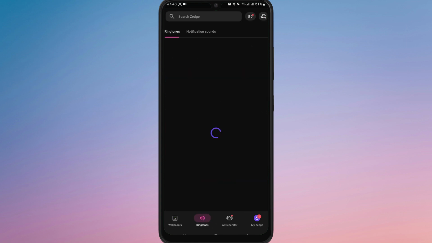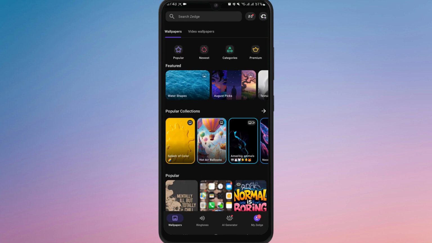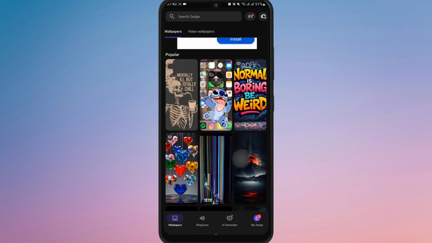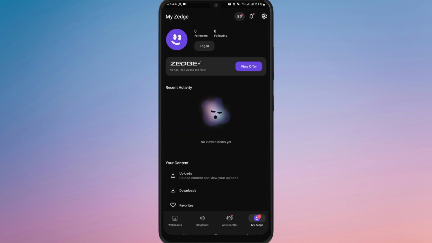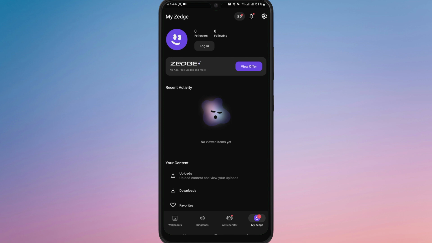However, keep in mind that guest mode doesn't save your downloads or favorites across devices because you aren't logged into an account. If you want to save your favorites or sync your content, creating an account is recommended. But if you prefer quick access without signing up, Guest Mode offers a hassle-free way to enjoy Zedge features instantly.